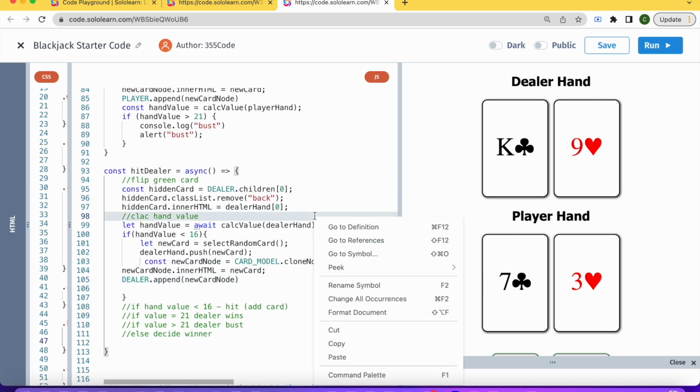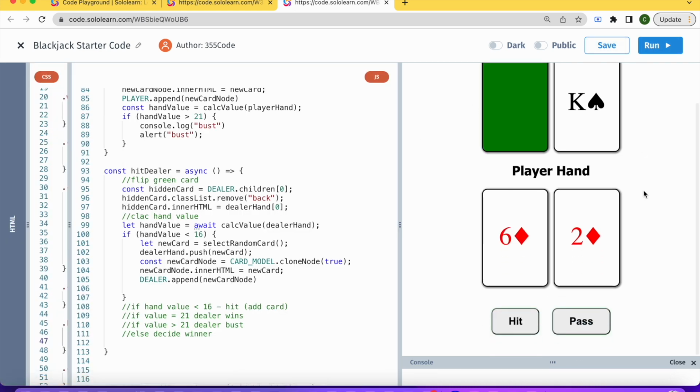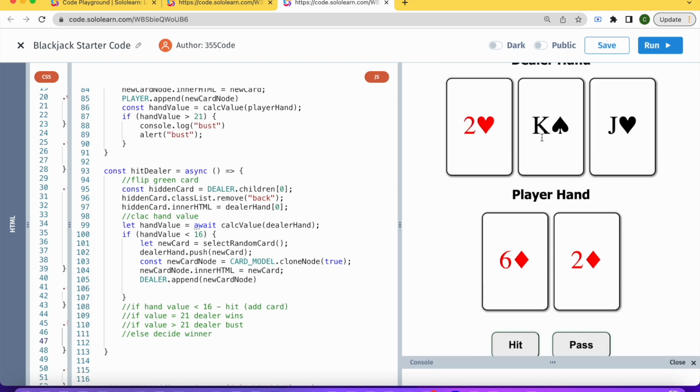Okay, so let's format this document, save our code, and try running it. Here we have king. I don't know what the other one is, so let's say pass, and we had 12 here. So we flipped the card and we added another card because 12 is less than 16. So we know that this code is working now.